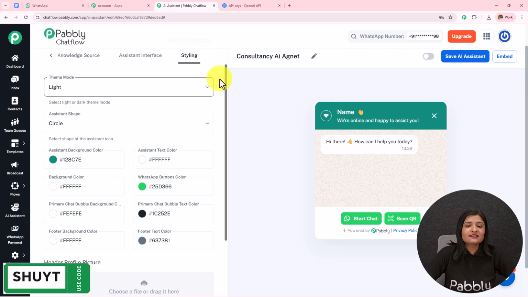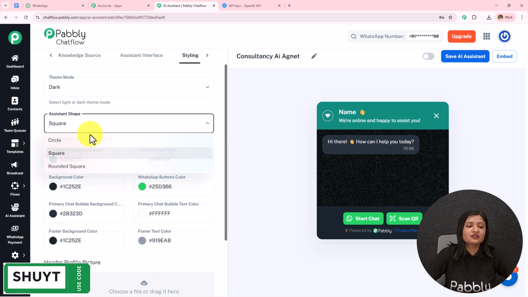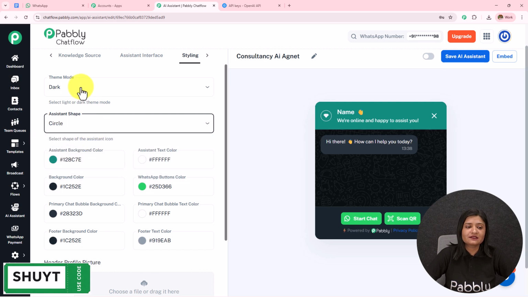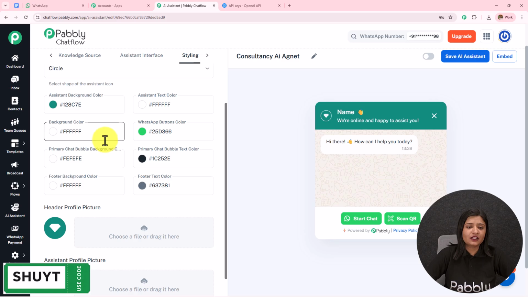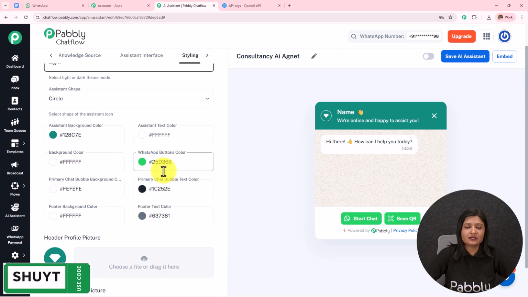The last one is the styling. So I have selected the theme mode as light. You can select it as dark also. Then we have this assistant shape as circle, square, rounded square. I'm going to keep it as circle. Then we have this background color, text color, button color, chat bubble, text color. You can set this according to your choice and preference.